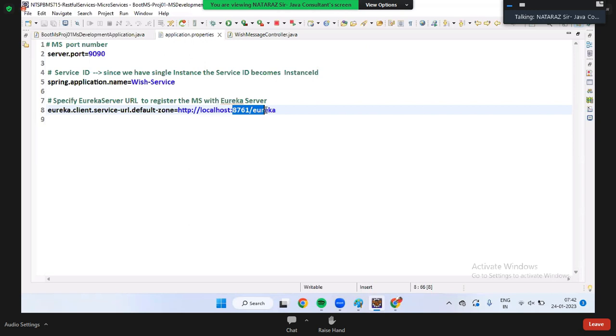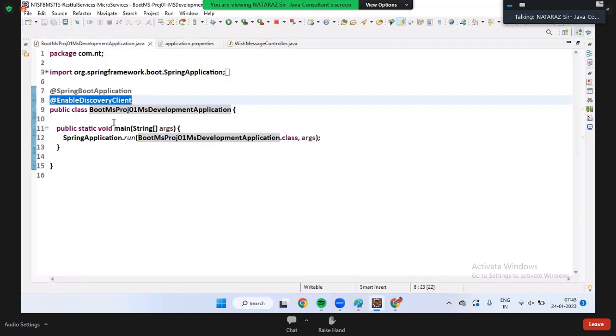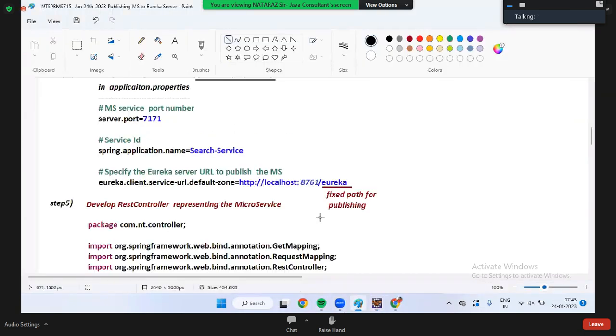We run the MS and we can give the request. But how does it register to Eureka server? Good question, Hari: because of these lines. But to register with Eureka server, first of all it should be an eligible Eureka client. How does it become an eligible Eureka client? Because of this line. Everyone getting?